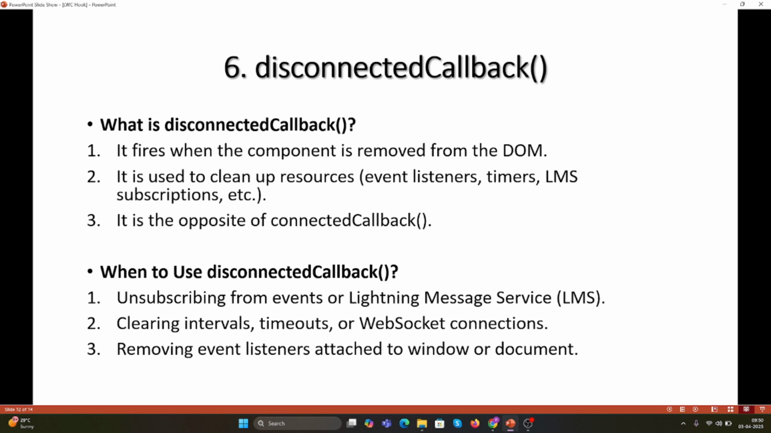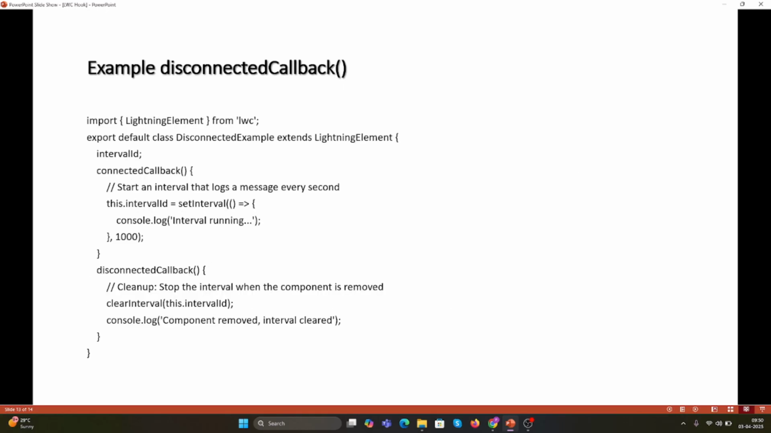You can also free variables in your disconnected callback and remove event listeners attached to window or document. Here I have used an example of disconnected callback. Here I have a simple setInterval. First, in connected callback I create the setInterval, and every 1 second it will be called. After our component is removed from the DOM, disconnected callback is called and clears the interval. So this instance will be cleared from our browser, freeing the space.